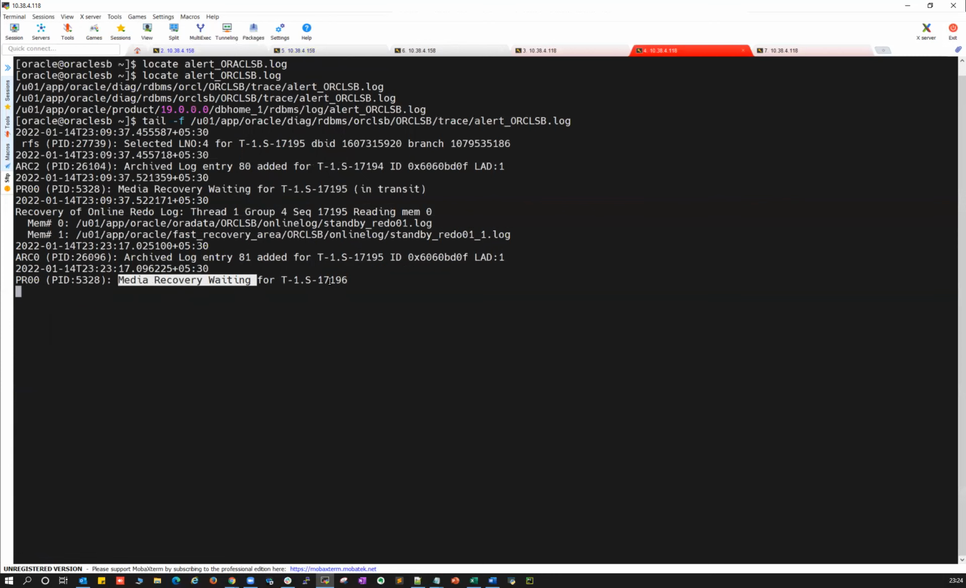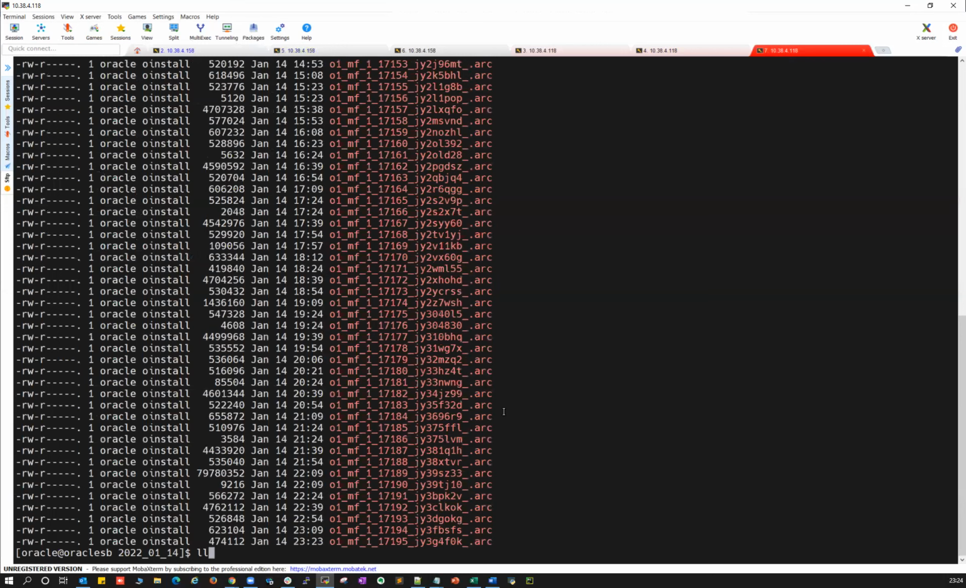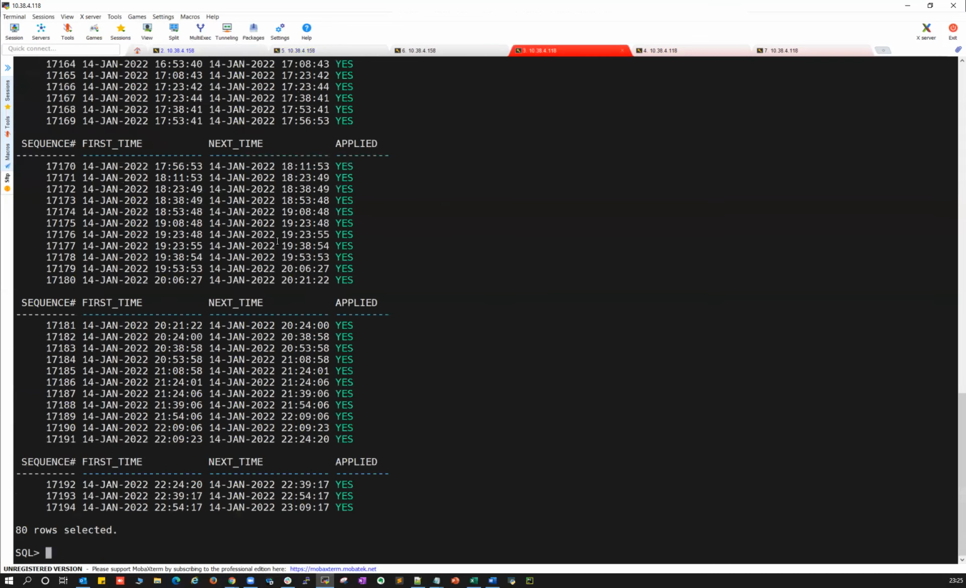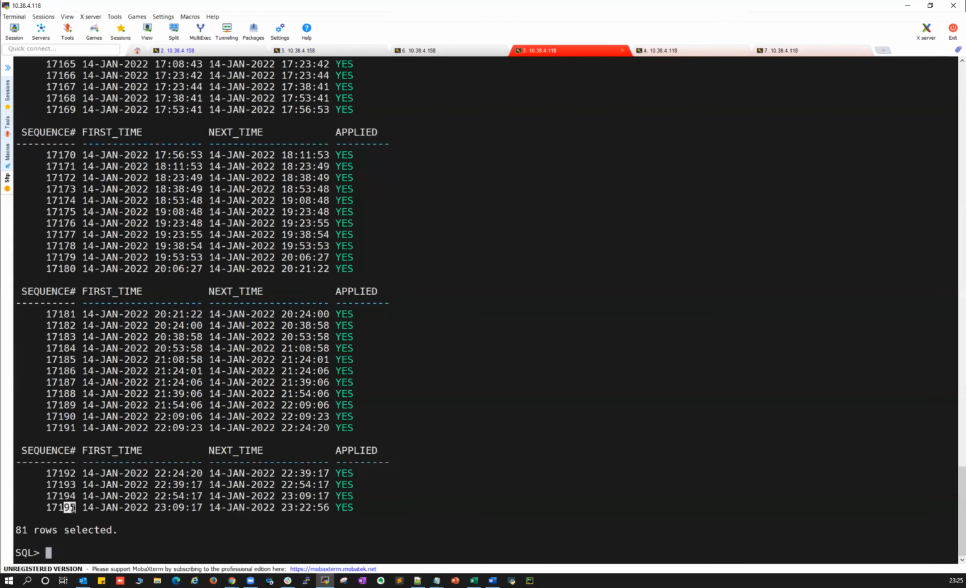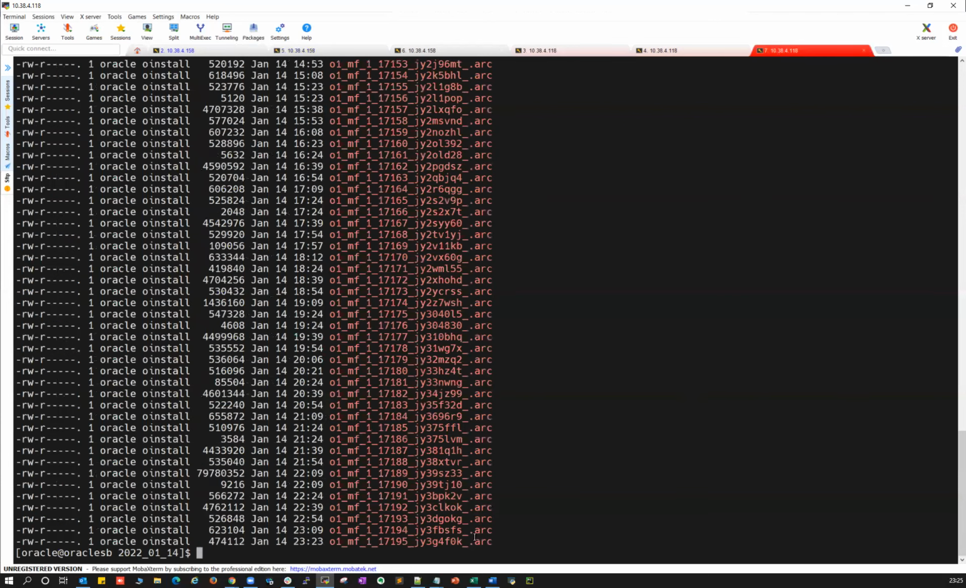Media recovery is waiting for this 96 archive log. So if I check the DR site, those archive logs are not coming. It got stuck at 95, and you can verify it at the SQL command prompt also. You can run the same query. Whatever 95, it is applied, and after that it stopped. There is no log shipping here.